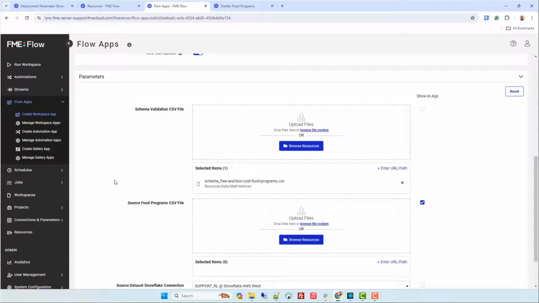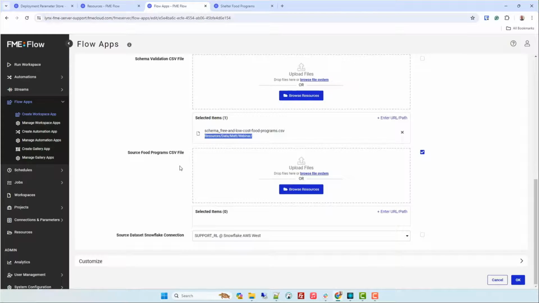We'll see we have our file parameters. They render a little bit differently than what we see in Workbench. And you'll see that I'm actually hiding that first schema validation file parameter. So I've got show in app unchecked. We definitely want to show the source food program CSV file the user is going to submit. So we check that off. And then our database connection, the same thing, we've unchecked that.